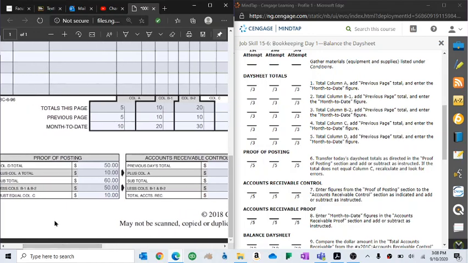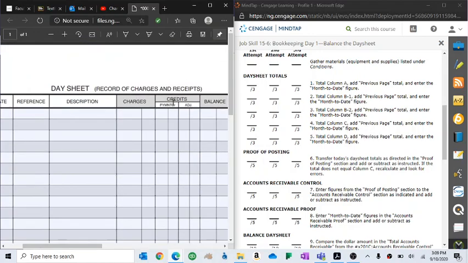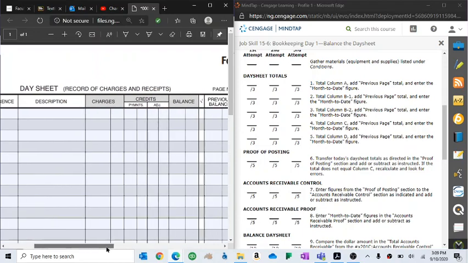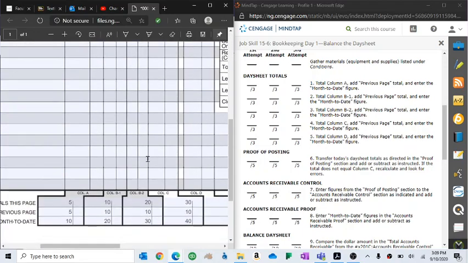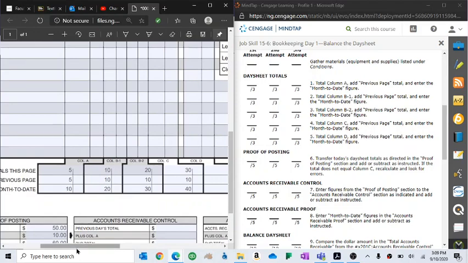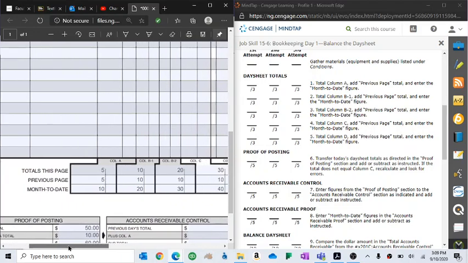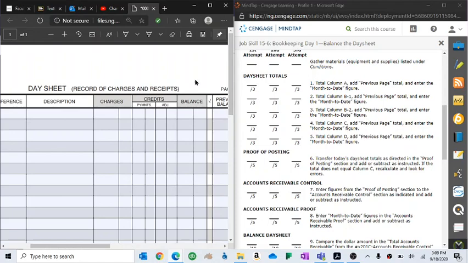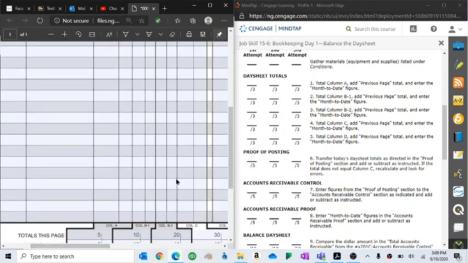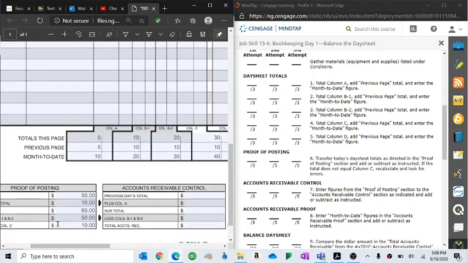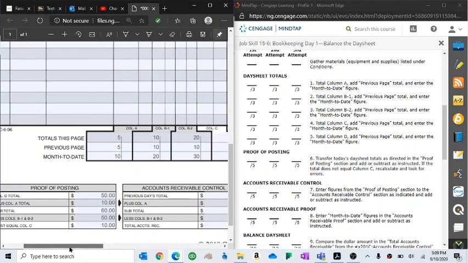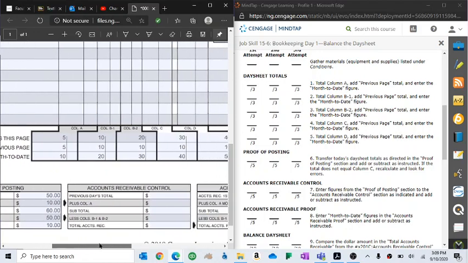All it is doing is taking your charges, your payments, adjustments, balances, and your previous balances. You're totaling them out down here, and it's making sure that they all equal what they're supposed to equal, which is the current balances for the patients. If for some reason yours does not equal column C, that means you've done something wrong, and you need to go back and see what you've done.